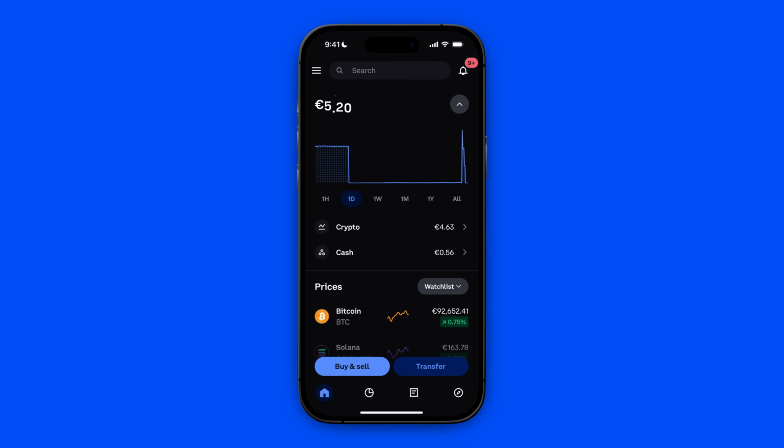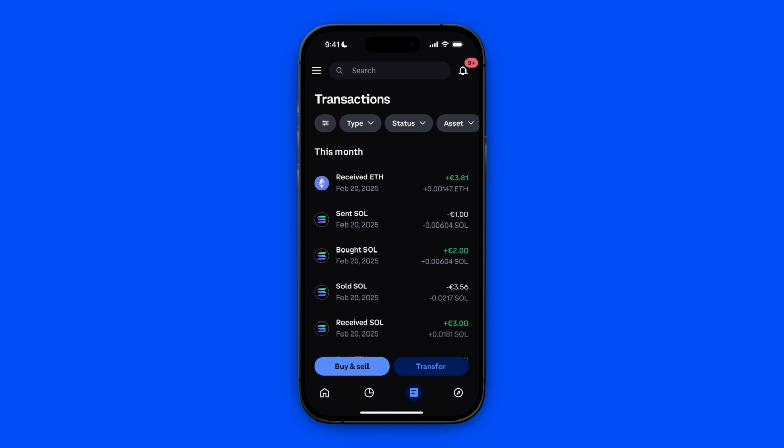So in my Coinbase app, I see that my balance has increased, and when I go to transactions, on top I see that I have received my Ethereum. So that is how you transfer Ethereum from Trust Wallet to Coinbase.